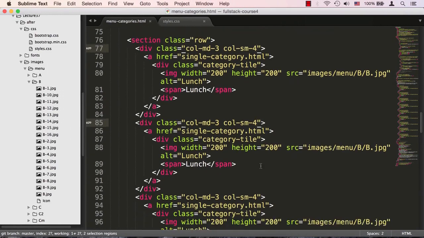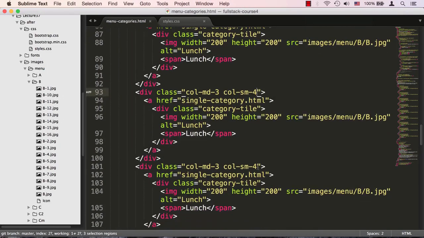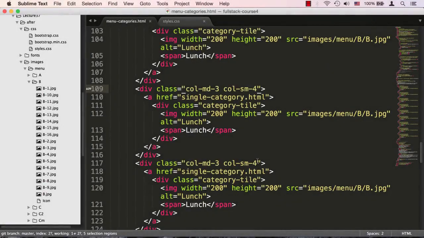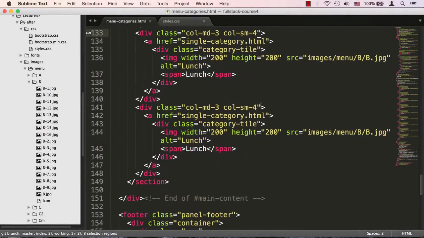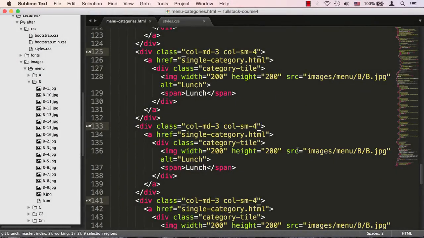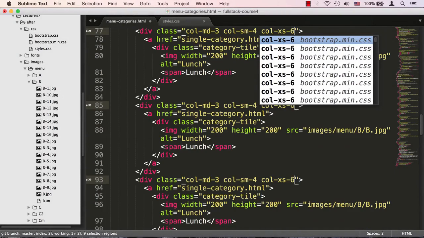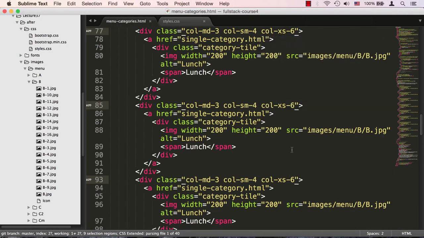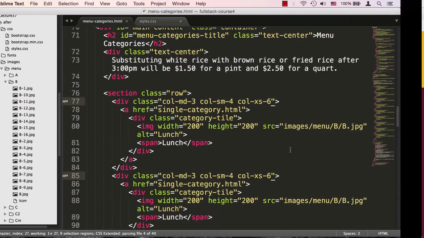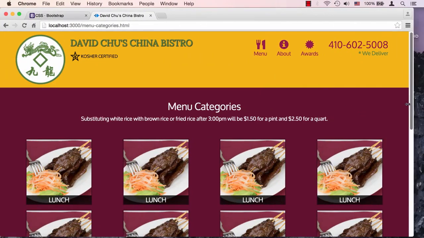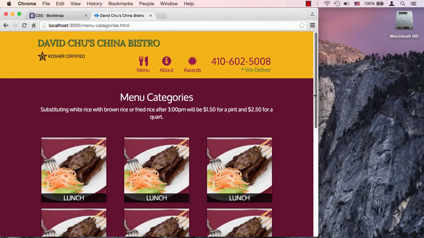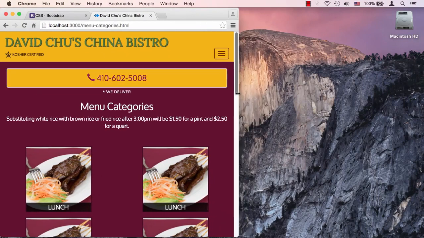Again, let's multiple select every region real quick. Make sure I don't miss any this time. Okay, that seems to be just about right. And we'll do column dash extra small 6. Okay, that sounds about right. We'll save that, and we'll go back to the browser. Now if we squeeze it, it will become from 4 to 3, and from 3 to 2.